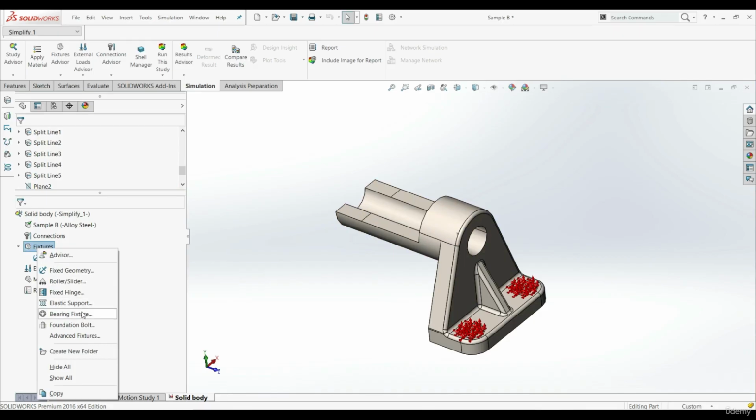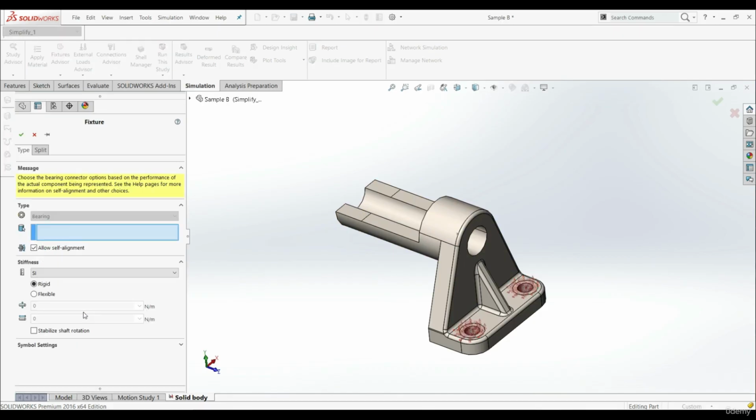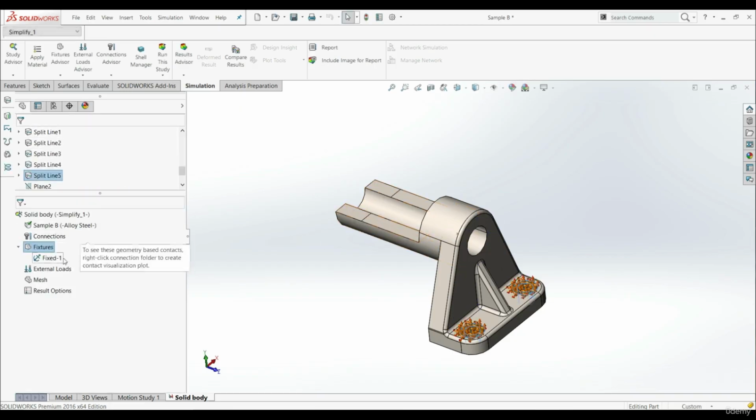Let's go to bearing fixture. The bearing fixture is used to simulate the interaction between a shaft and another rigid shaft or the ground. So it can be applied to cylindrical faces, concentric cylindrical faces of smaller angles of the shaft, or to cylindrical shell edges. As you see, we can apply it to faces, edges, surfaces, and so on. Let's exit.